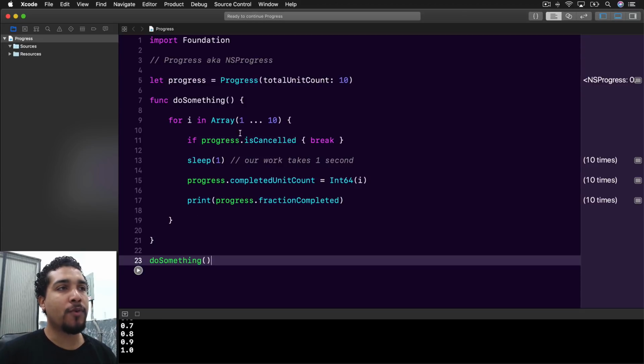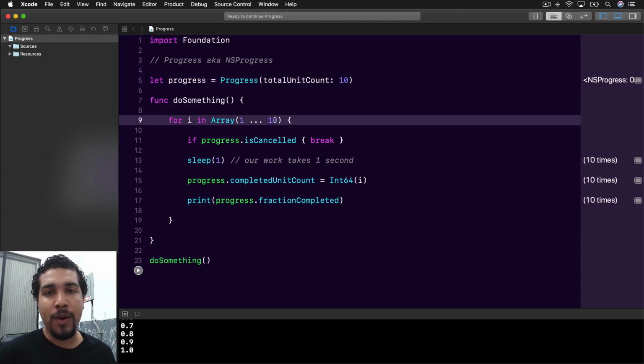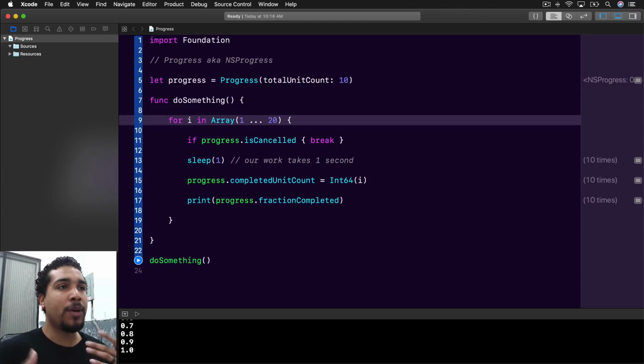We did 10 units of work in this array, and that happens to line up with the total unit count. And essentially we get 1, which is 100%. Now you could have made this 11, you could have made it whatever you wanted, a number that's bigger than that, and it would keep going. It would just go over.